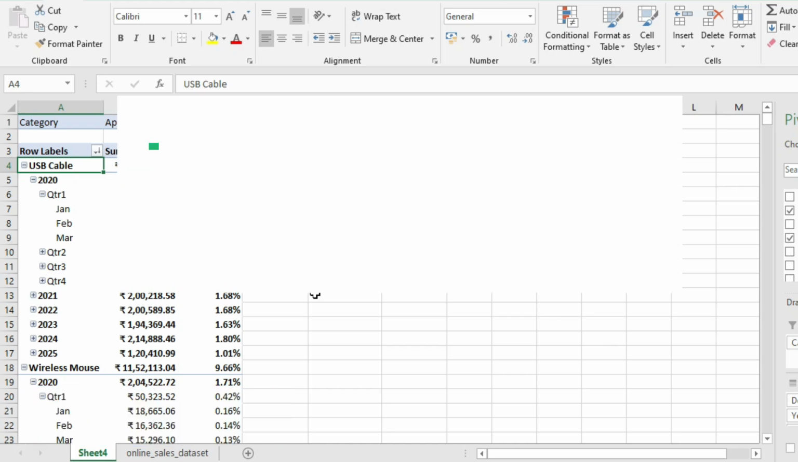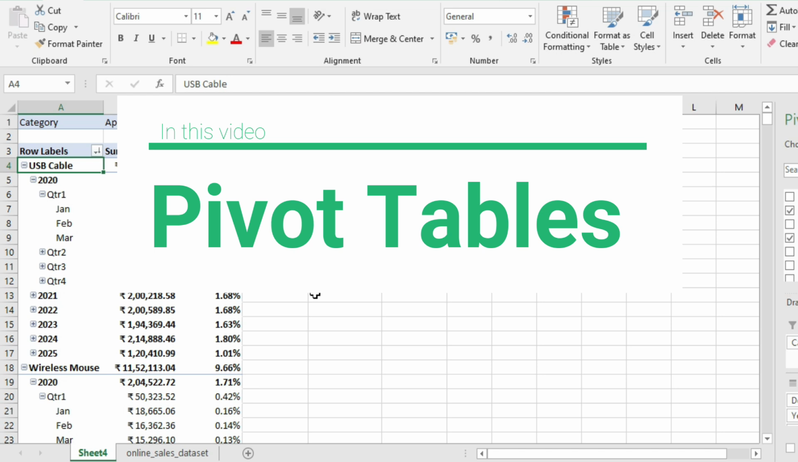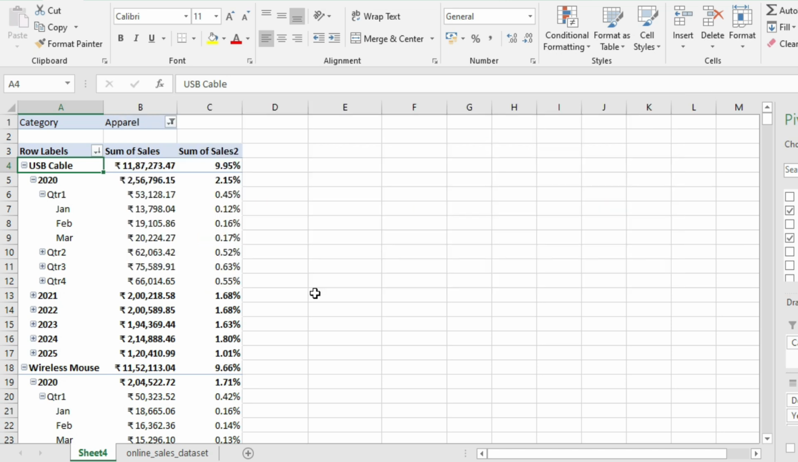Today we're diving into the world of Microsoft Excel's pivot tables and I will show some incredible but often hidden functions that can truly improve your data analysis in Excel.